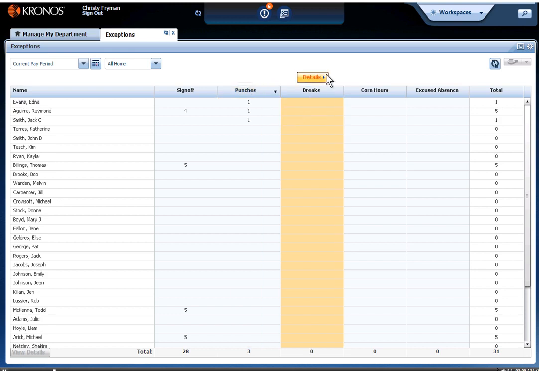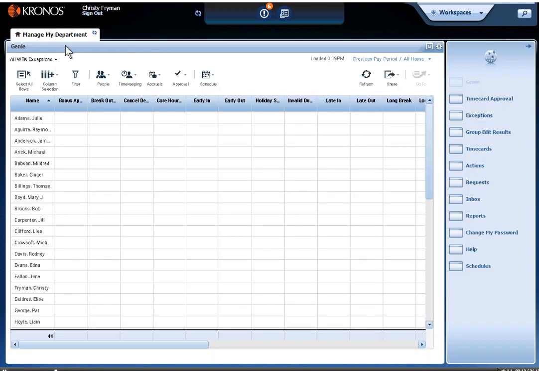Now, widgets are organized together into workspaces. You'll always have a home workspace, and you may have access to others. For Christy, managing her employees is her primary concern, so her home workspace, called Manage My Department, includes widgets that help her stay informed and take action on the employees she manages. Any other workspaces assigned to you will appear in what's called the carousel, located in the upper right corner of the Navigator.